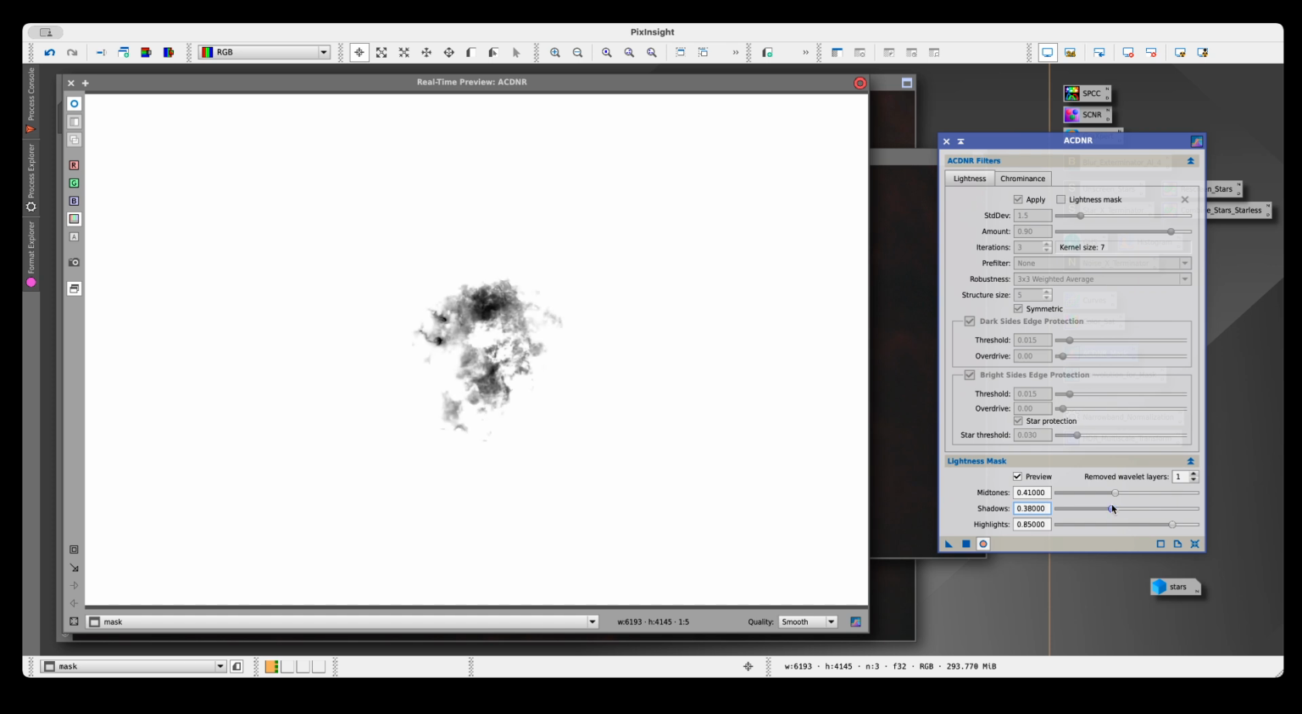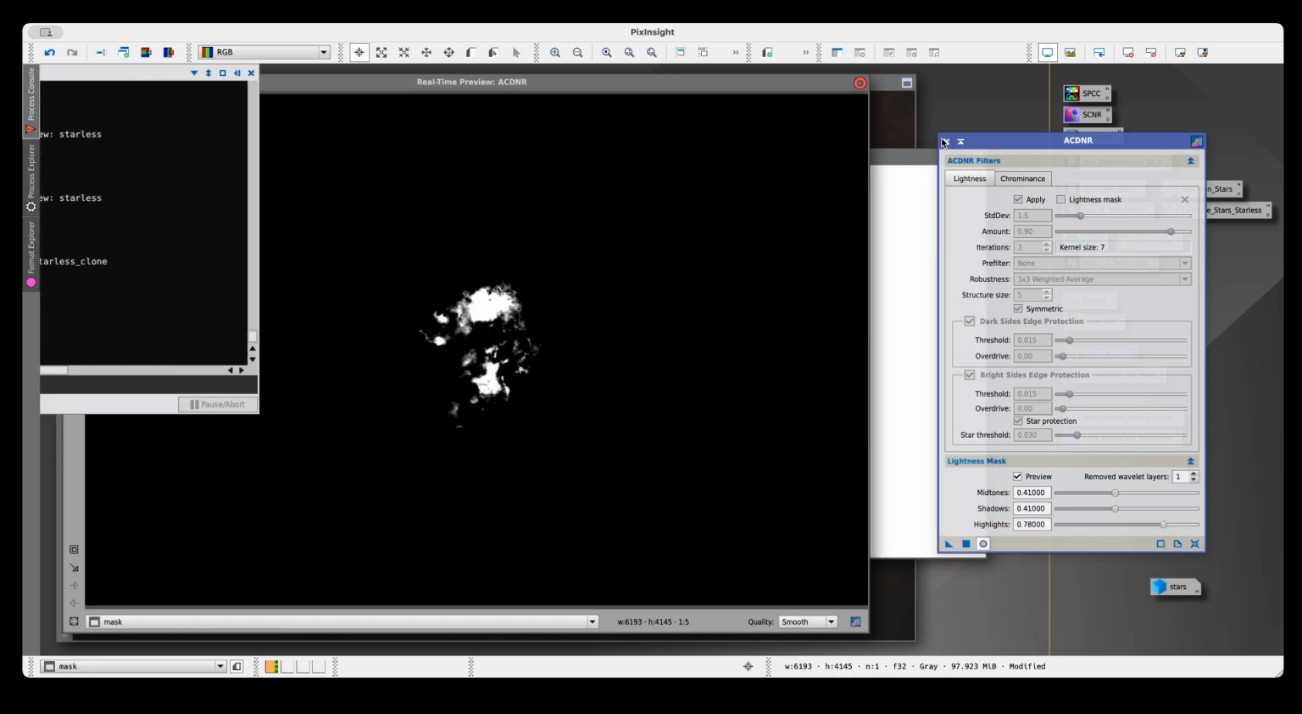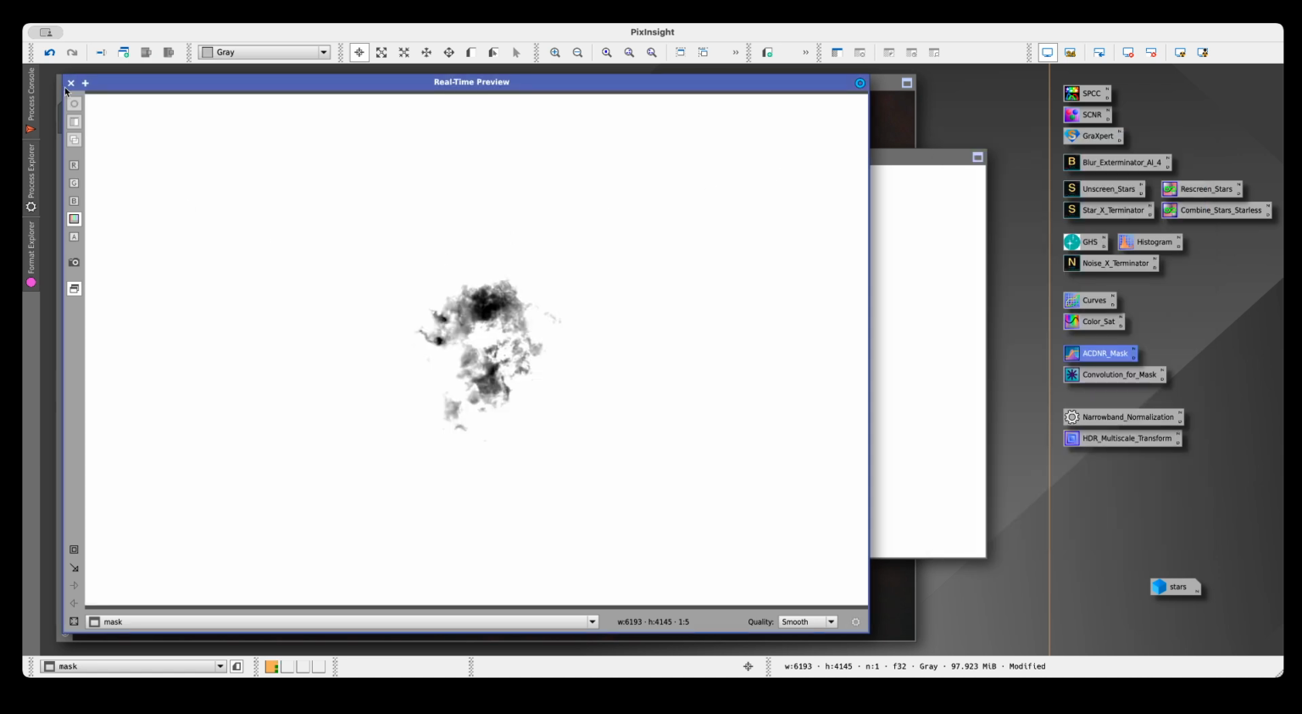I want to be careful. Some of that stuff can get overdone as well. And then the highlights, I can darken those up so that they're more affected than the midtones. All right, so I've got some midtones. I've got some highlights here. And that's an okay mask. It is a little sharp, but I'll show you how to fix that in a second. So let's okay that and close that.